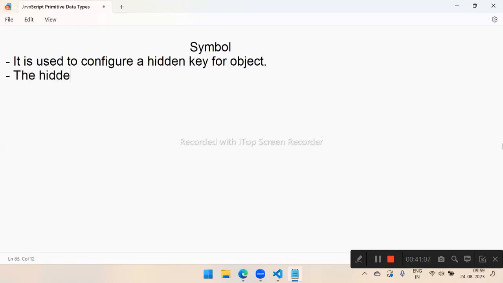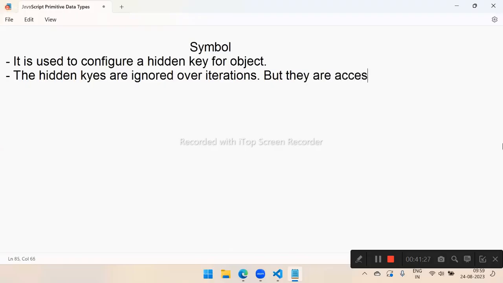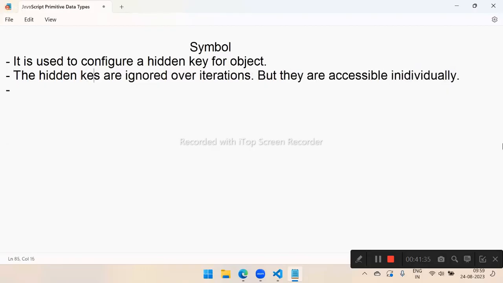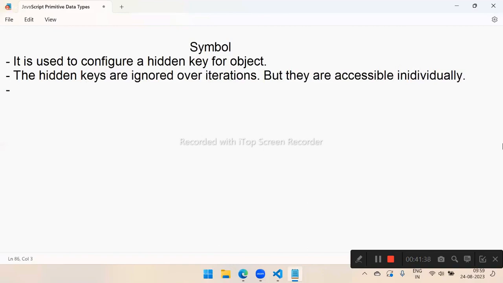The hidden keys are ignored over iterations. But they are accessible individually. The hidden keys, they are accessible individually.